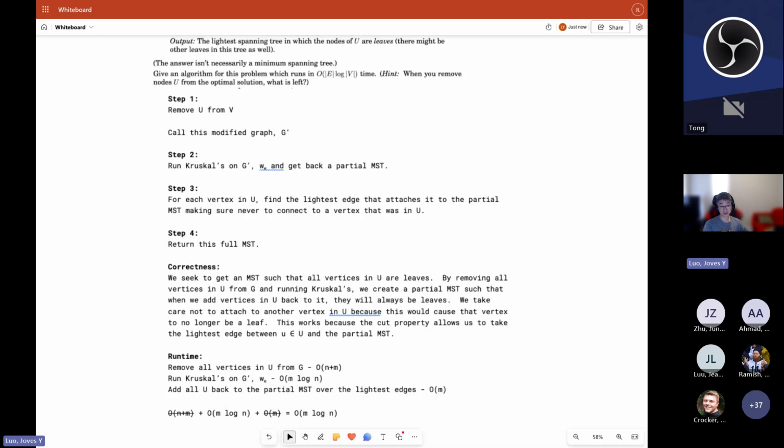Then for each vertex in U, find the lightest edge that attaches it to the partial MST, making sure never to connect to a vertex that was in U. So basically, we connect all our U vertices back onto this partial MST the same way Prim would. What Prim does is build this partial MST initially and then grab the vertices that are not in our subtree and attach them one at a time using the lightest edges. And so we return this whole MST.